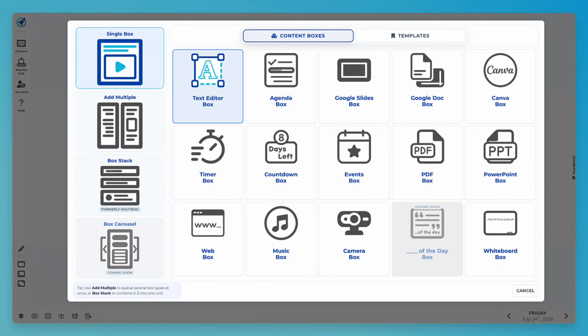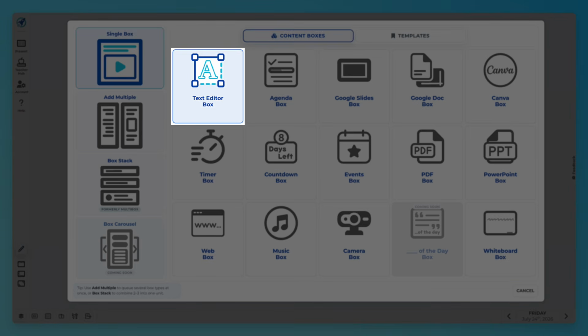And here are the different content boxes. So you can see you've got a bunch of different options. The text editor box is just what it sounds like. You're going to get a full complement of text editing options, kind of like a Google Doc or a Microsoft Word document. If you want to upload a picture, that sort of thing. There's a lot of things you can do in a text editor box.